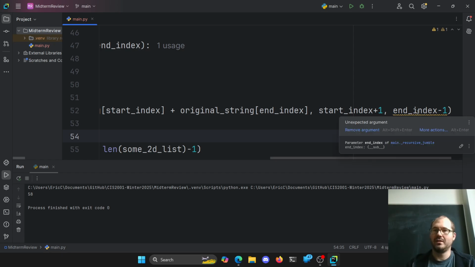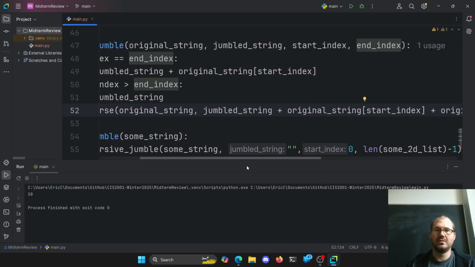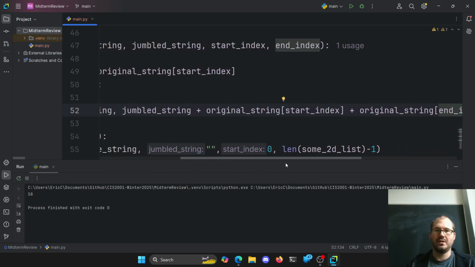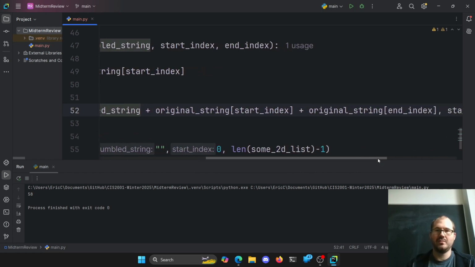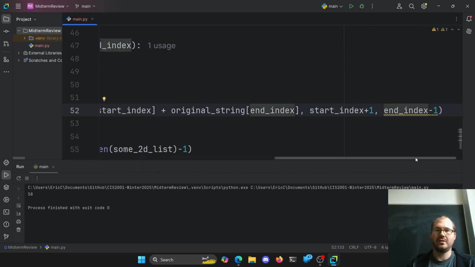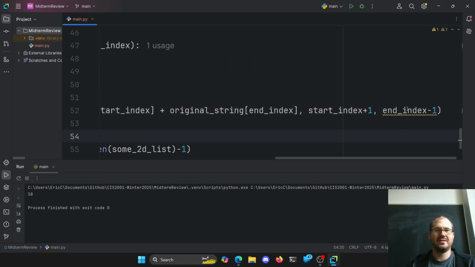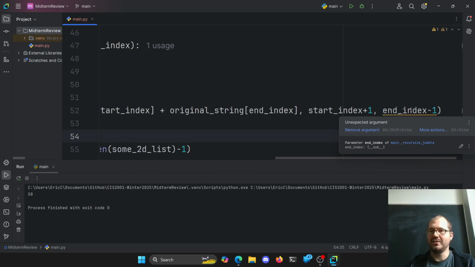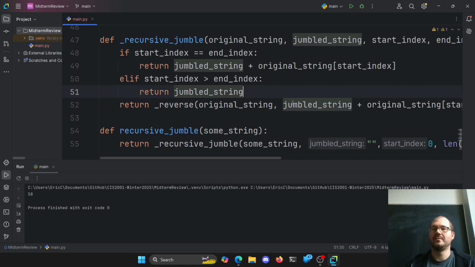Why does it not like that? Too many arguments. Uh-oh. Did I have a comma somewhere? The original string, jumbled string plus start index, the end index. That's not an extra. What? I think this is just screwing up here. That's okay. That should do it, right?